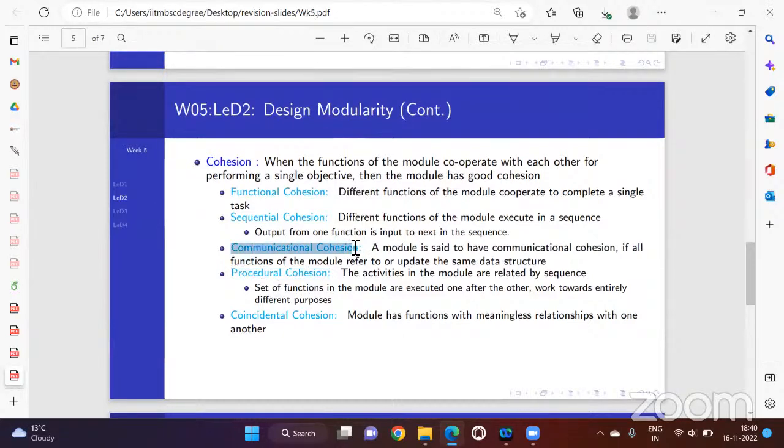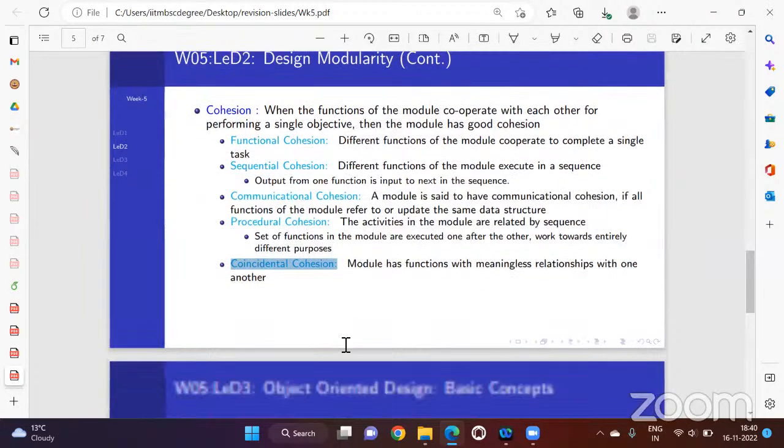Communication cohesion: all the functions of the module refer to or update the same data structure. They only collaborate on the same data structure. And the last is coincidental cohesion, because they do not have a meaningful objective, right? They are put together, but they do something different.